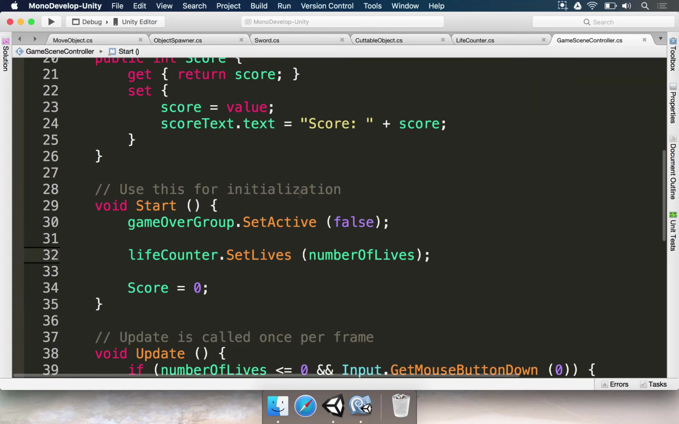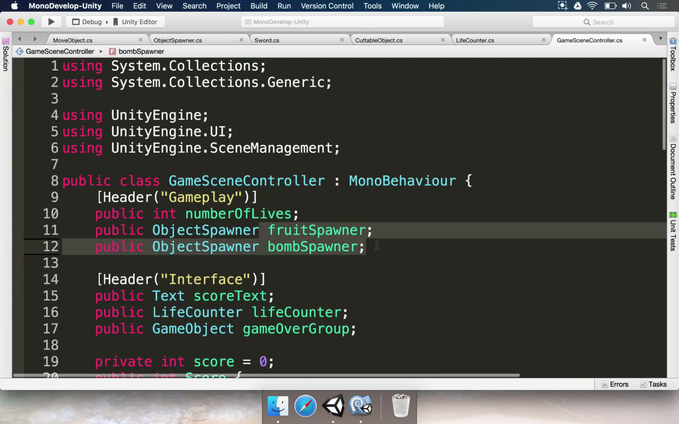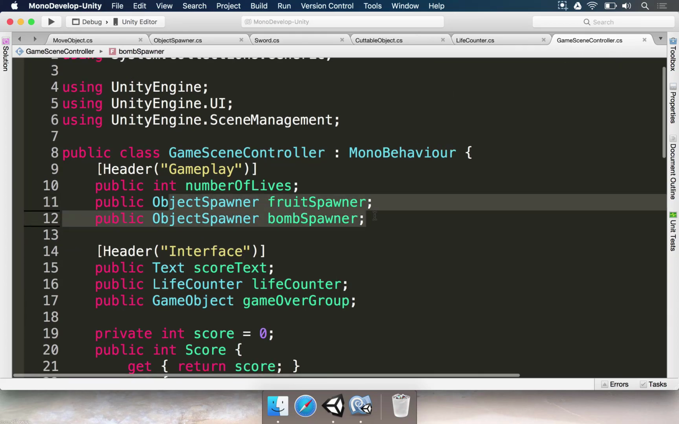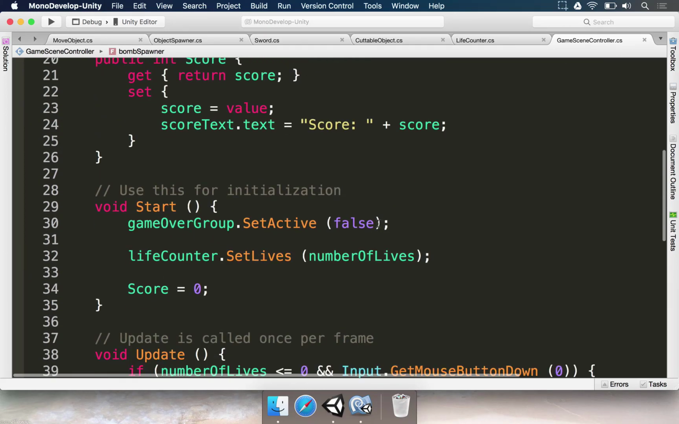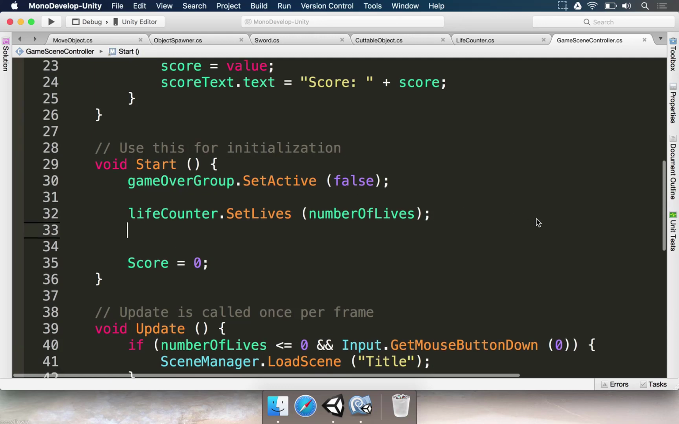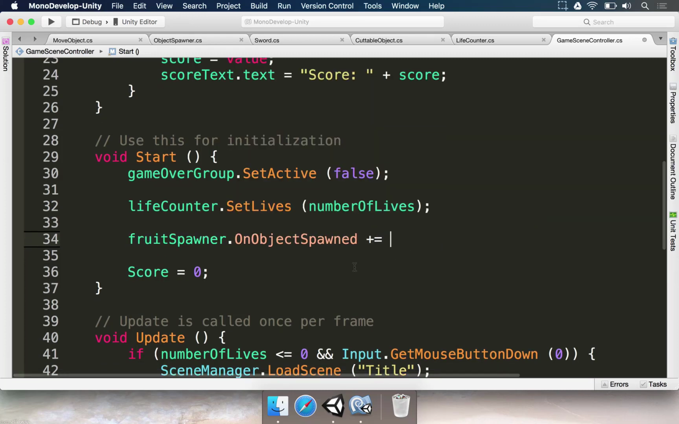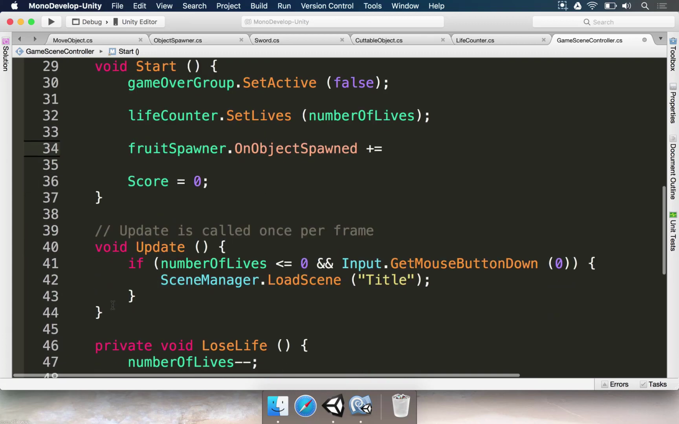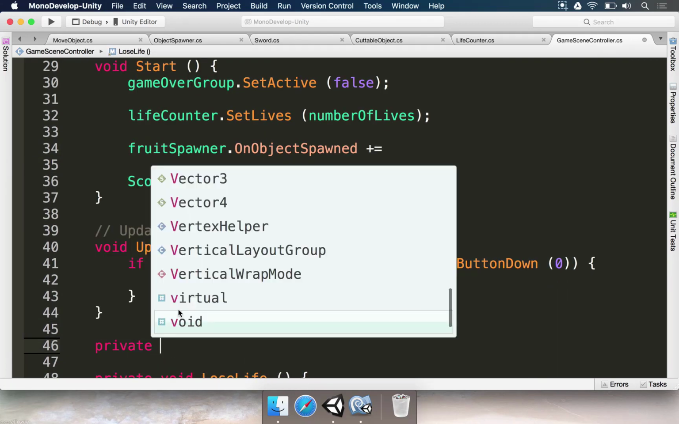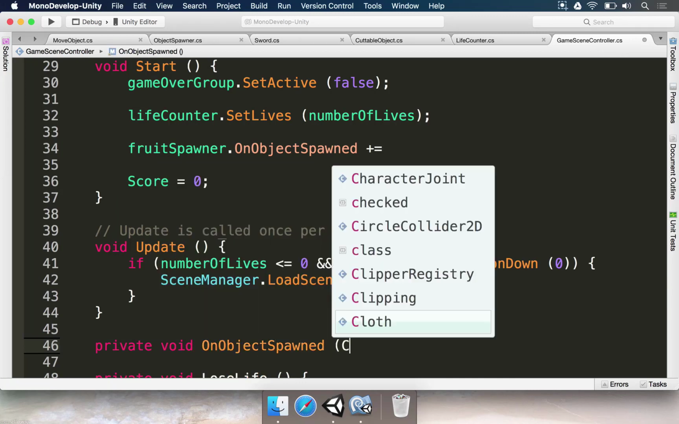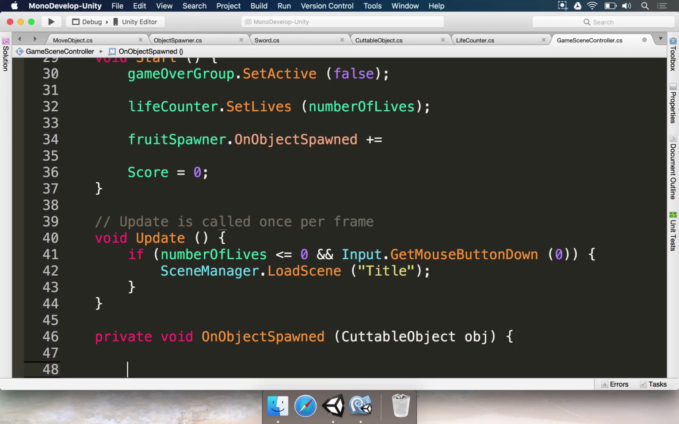Now the game scene controller knows what the spawners are, which makes sense. Spawners do not need to know who the game scene controller is, but the game scene controller can know what the spawners are. So what are we going to do here? In the start method, we're going to type fruitSpawner.OnObjectSpawned plus equals, and here we need to pass our own method that is going to handle this. I'm going to make it right now. I'm going to type private void, using the same name, OnObjectSpawned. The parameter is going to be CuttableObject, and I'm going to name this obj.